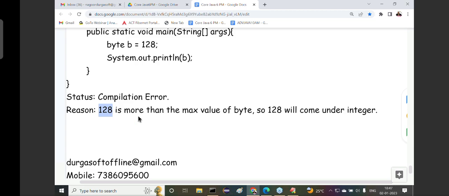So whenever we are casting that value to byte, immediately people think it may come under short, but not like that. For byte, what is the default data type? Integer. For short also, the default data type is integer here. So that's why the value 128 will come under integer. Okay, fine. Next one is after that.